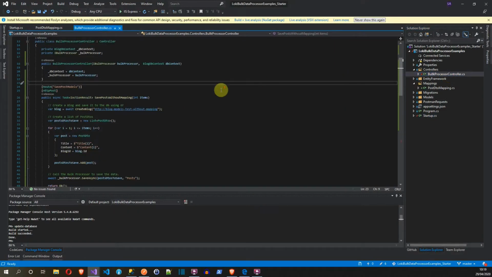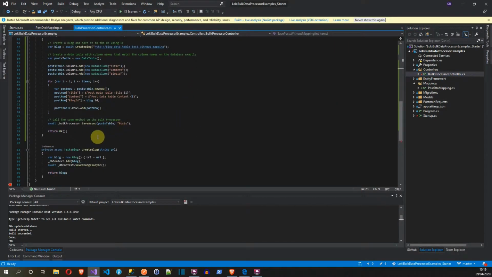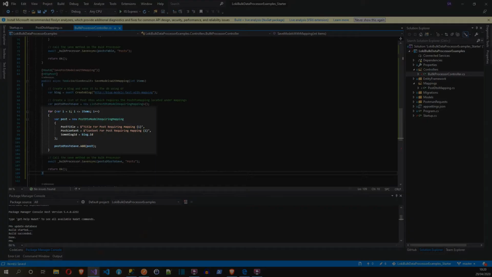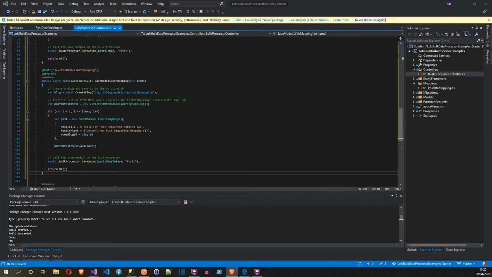We are now ready to implement our new controller method to make use of this mapping, so I'm going to go over to the Bulk Processor controller and paste in a new save models with mapping method, resolving the namespace for the DTO object. As you can see, the code is almost identical to the save models without mapping method. We create the post DTO objects in the same manner as before, using a for loop to create a list of post DTOs. The save async method on the Bulk Data Processor has not changed either.